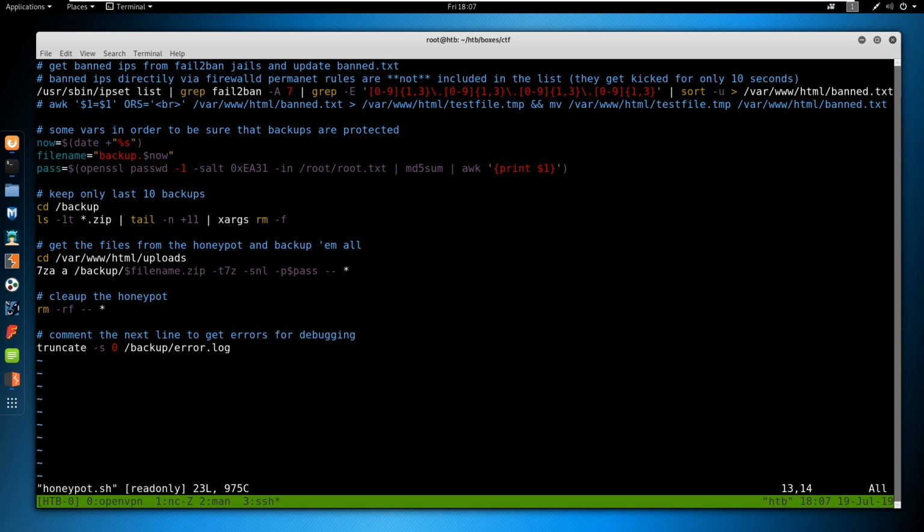This is doing an ls -t *.zip, grabbing the 11th and removing everything after that. So that looks fine. Now we're getting files from the honeypot to back them all up. /var/www/html/uploads, 7z archive, filename.zip, which is that backup name, -t7z. I'm guessing -t is probably compression format. -snl, I don't know. -p for the password. -- generally means arguments are done.